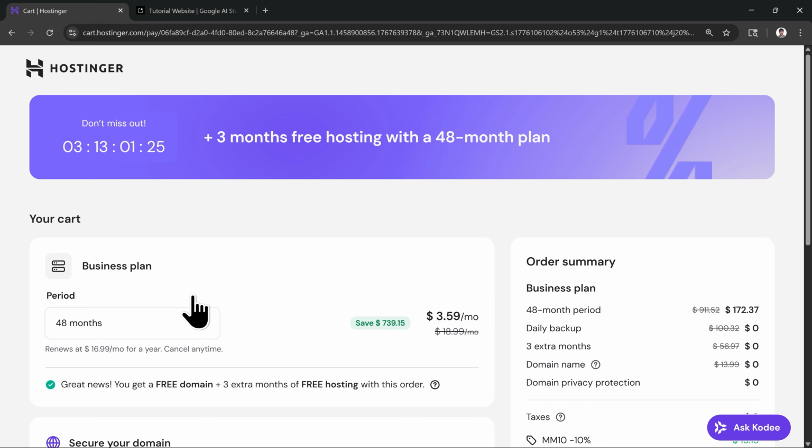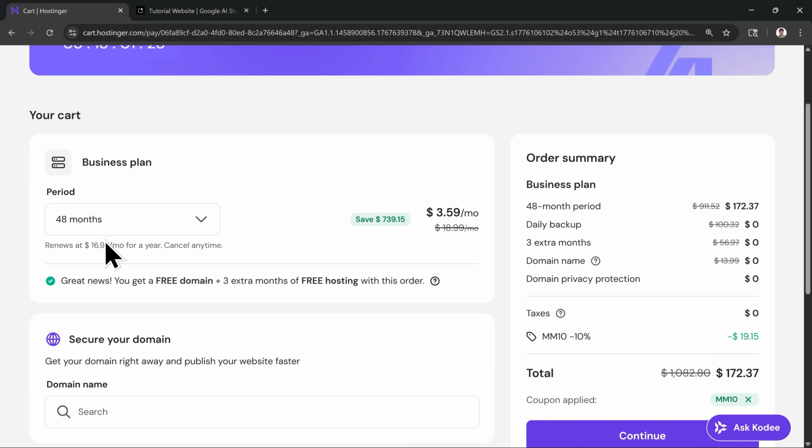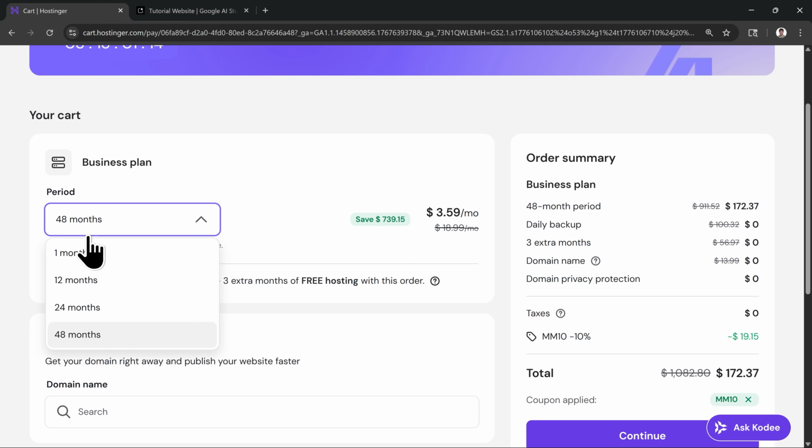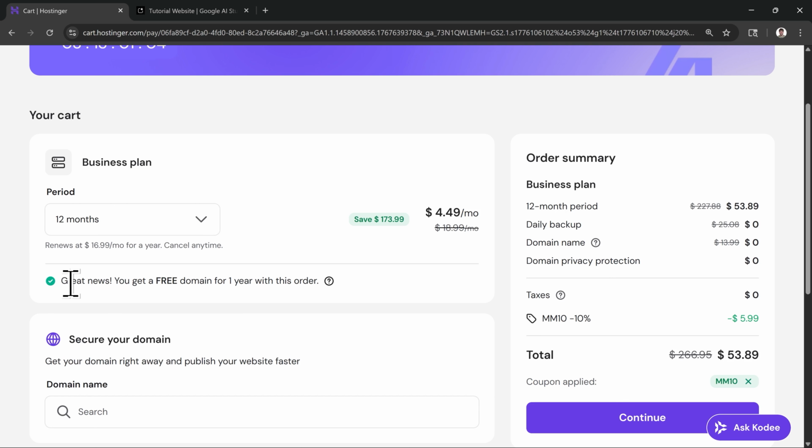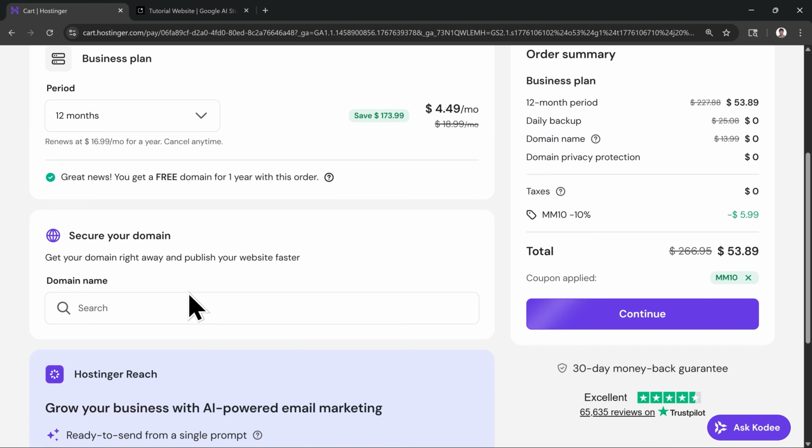And then on this page right here, start by choosing your billing period. By default, this will be set to 48 months, which is a pretty long-term commitment. You can switch this from 48 months to 24 months, 12-month, and 1-month plans as well. For this video, I'll go with the 12-month option. This will still get me plenty of savings and a free domain for the first year. Then below this, you can choose to search for your domain name. I'll skip this for now and handle it a little bit later on in the video.